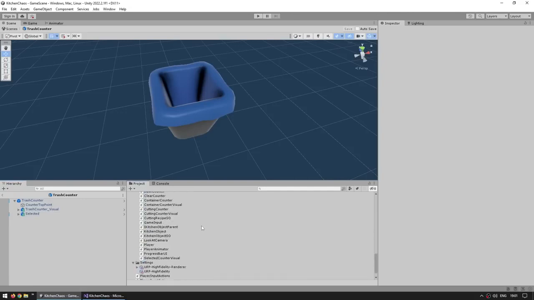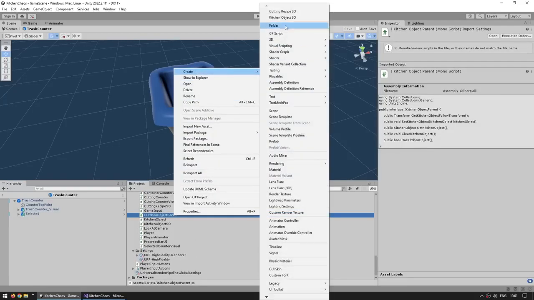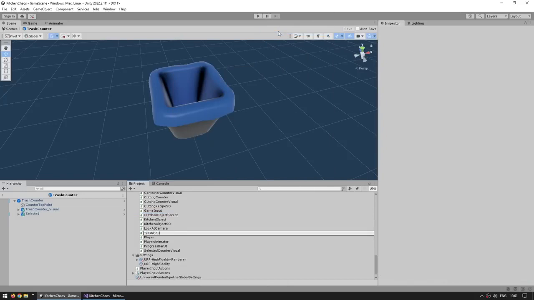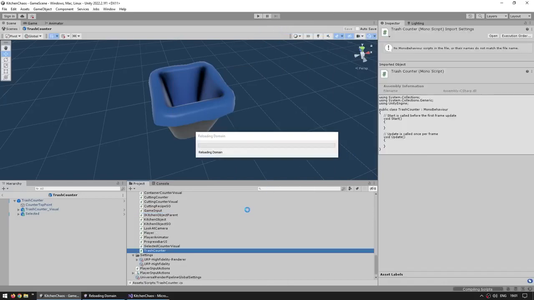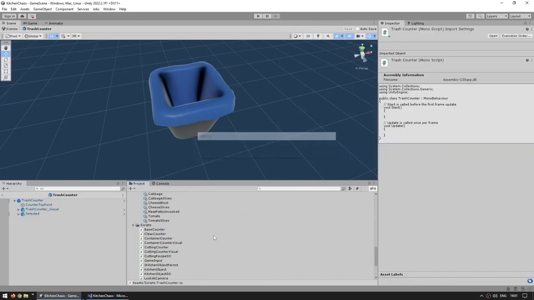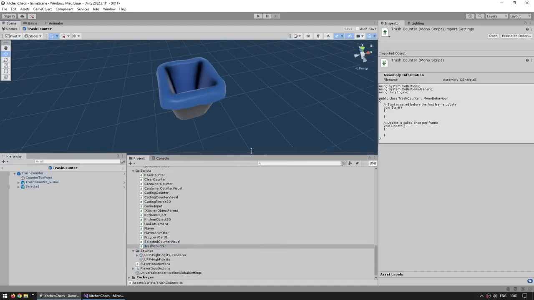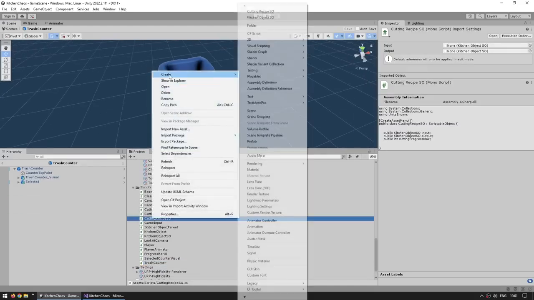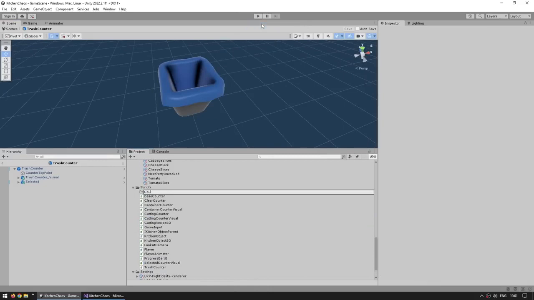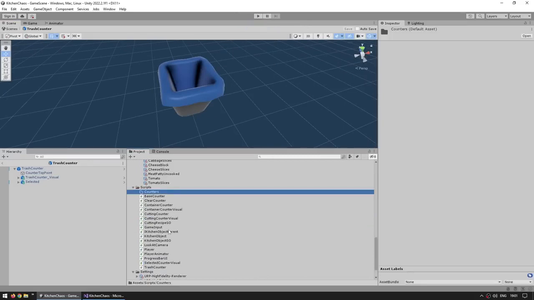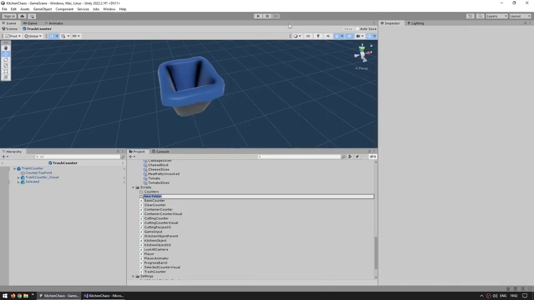Now let's make the script to run this. So let's right click, create a new C# script, call it the trash counter. And by the way, here we're already starting to have quite a bunch of scripts, so we should probably organize this scripts folder. So let's make a new folder. Let's call it counters. And let's make another one and call it scriptable objects.